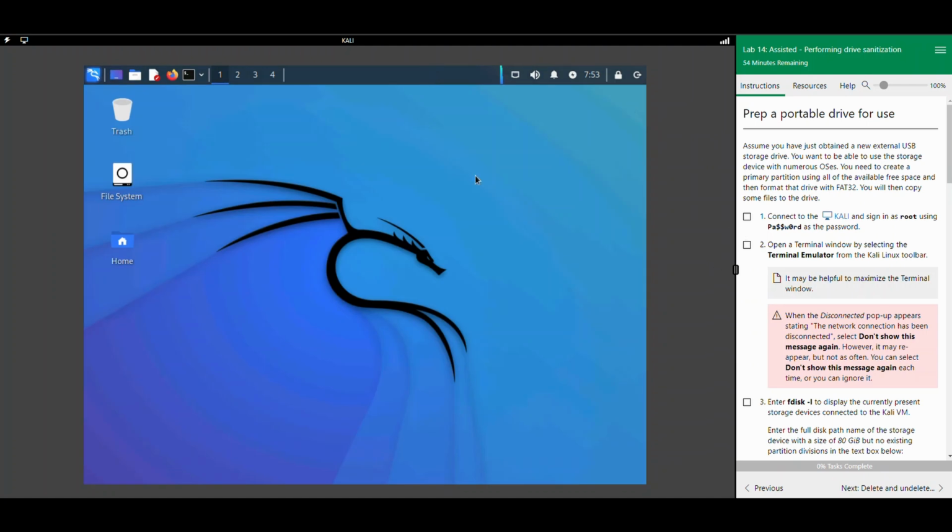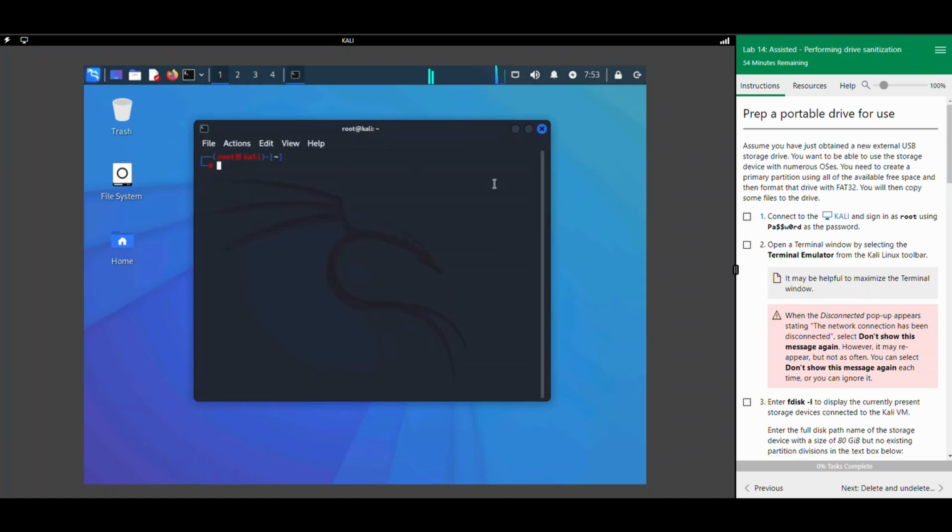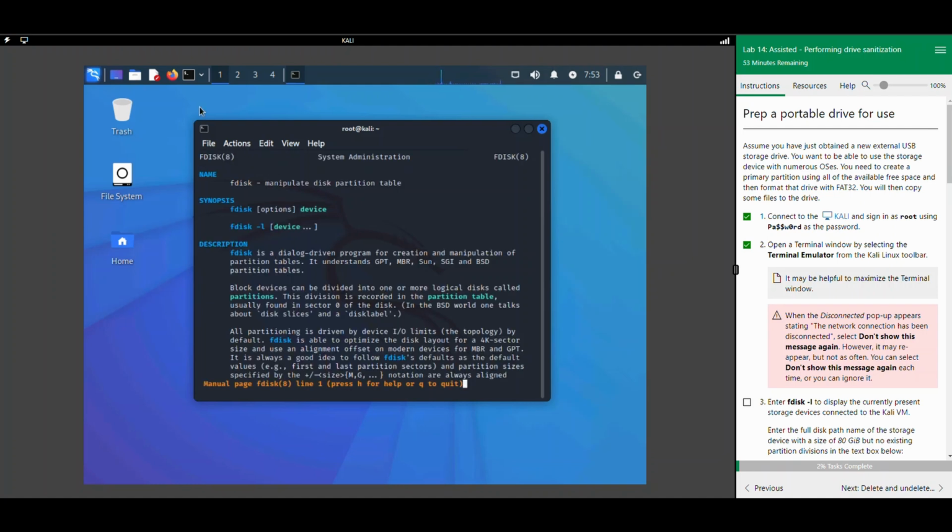Next, we are going to click on Terminal Window. Make sure to check off the steps as you go. And then we're going to type the command fdisk -l. If you want to know what this command does, you can type man and then the fdisk command. And this is going to give you information on what this command does.